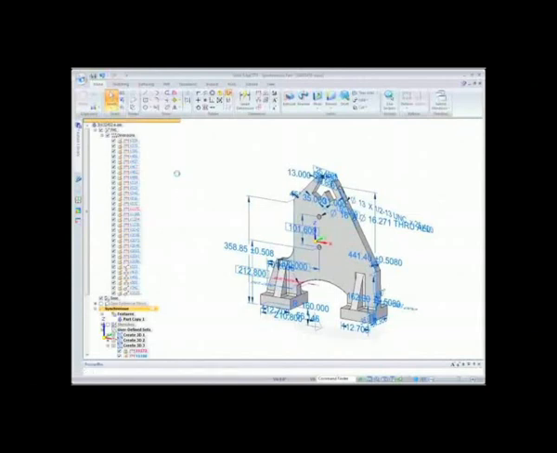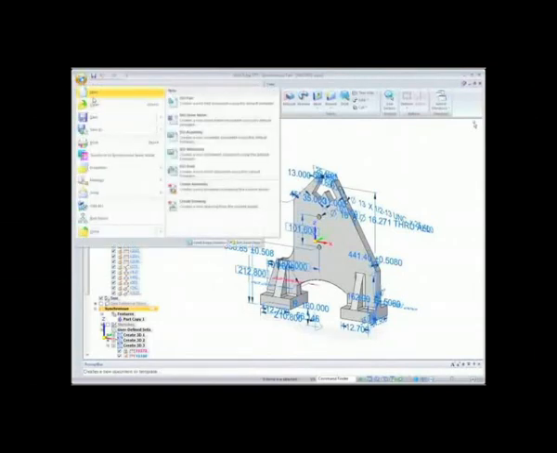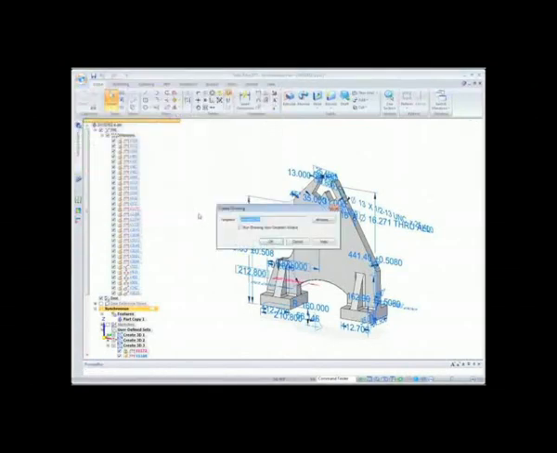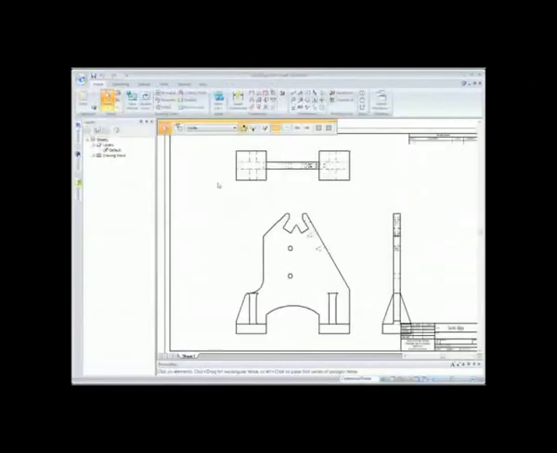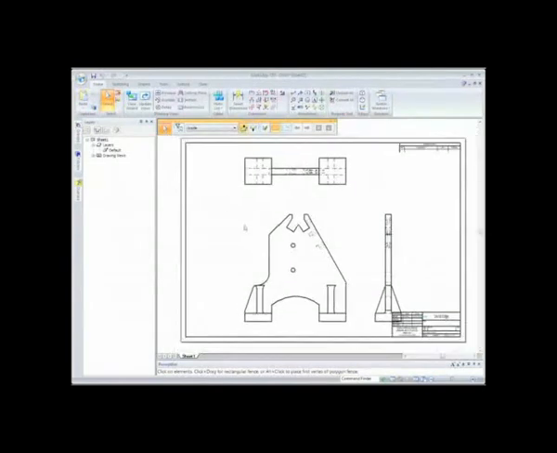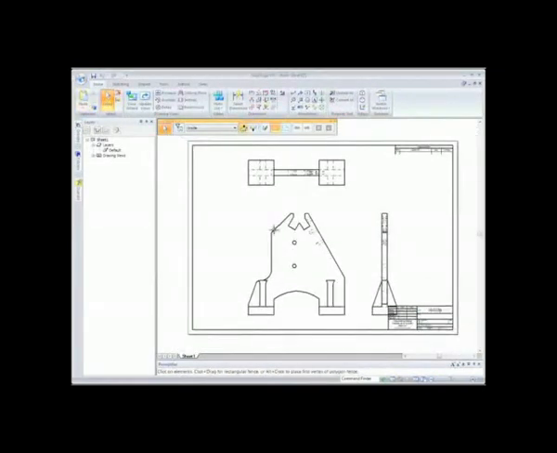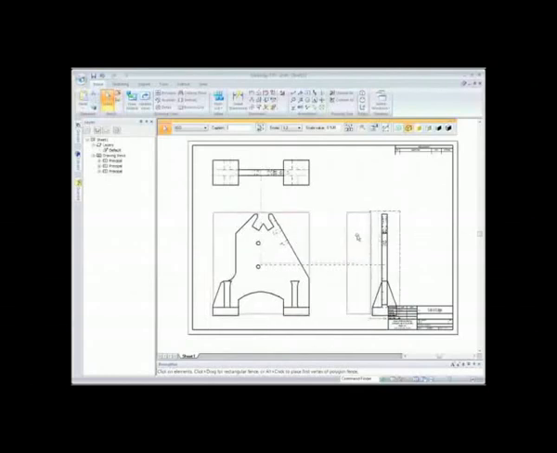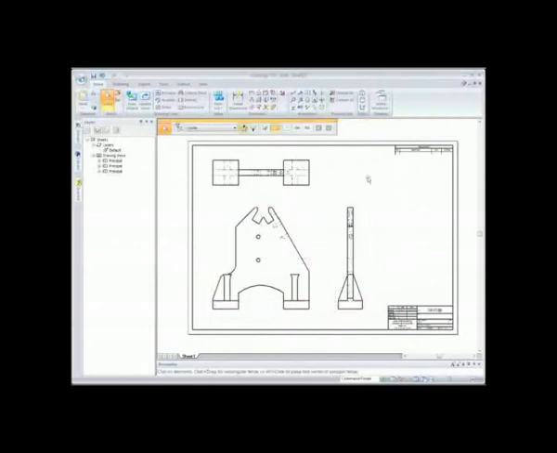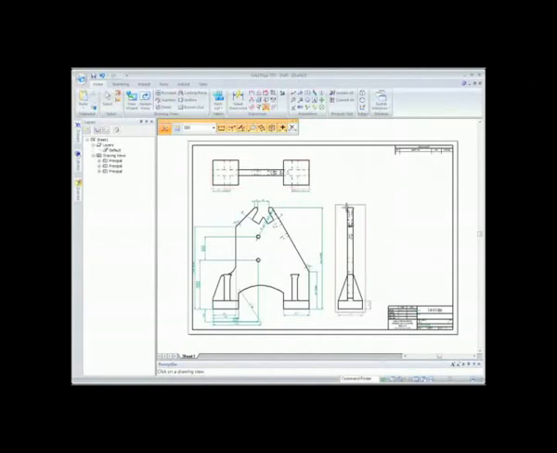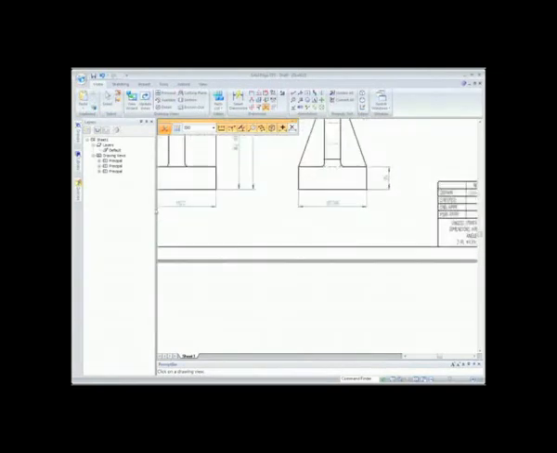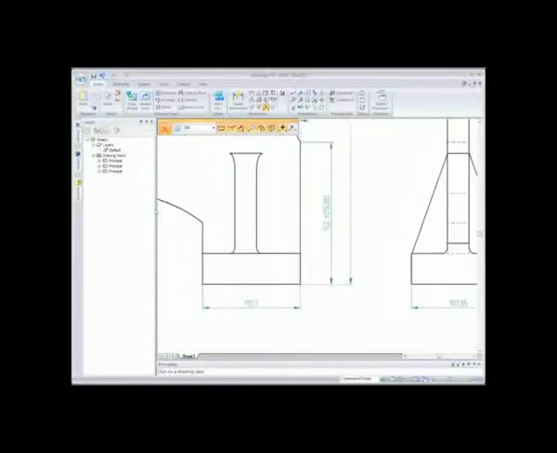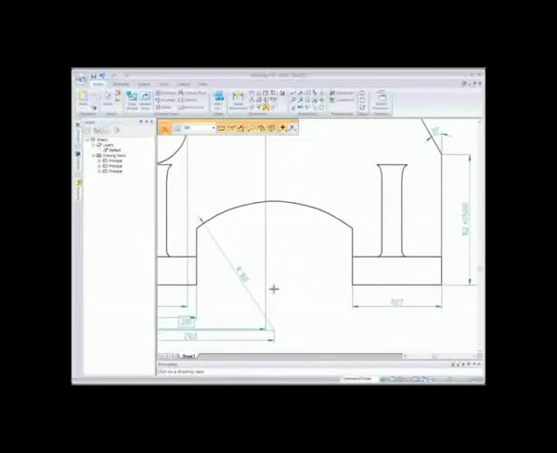I'm going to save this, and what I want to do now is actually create a drawing from this. So I'm just going to go to the Create Drawing command. And now I'm going to move these views around just a little bit. And then I'm going to retrieve those PMI dimensions onto this drawing. So just run the Retrieve Dimension command, select the views, and it retrieves all the dimensions associated with each particular view.